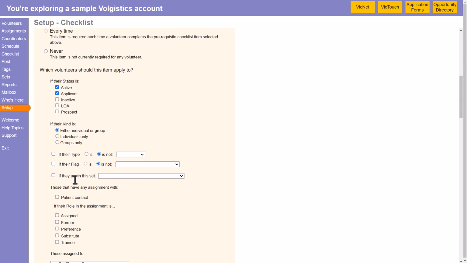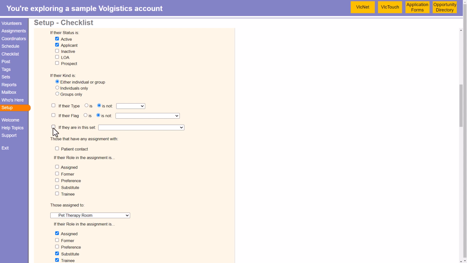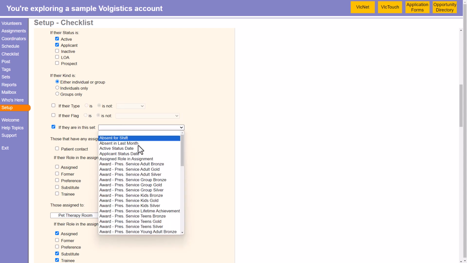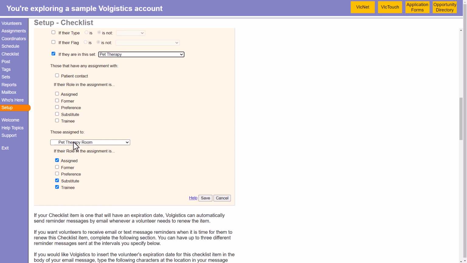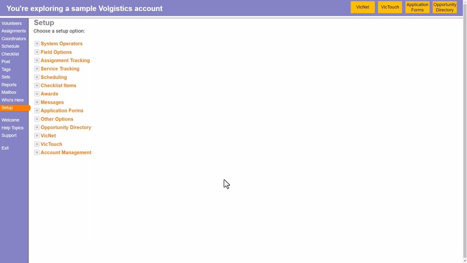And we'll scroll down here. So we'll check if they are in this set and pick out our set here from the dropdown. And now, under those assigned to, we can blank this out because the set will handle that requirement now. So if we hit save here, this checklist item will now apply to volunteers in either one of those two assignments.